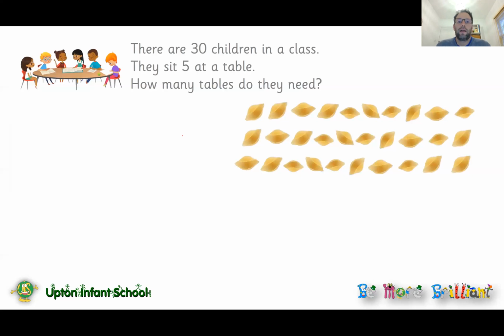Now, here we've got a question about 30 children in a class, and the 30 children sit 5 at a table. So every table has got 5 children sat at it. How many tables would we need if 5 children are sat at a table? If we're putting them into groups of 5, how many groups of 5 would that be? So the first thing to do is to think, what is our number sentence? You can pause the video and write the number sentence down.